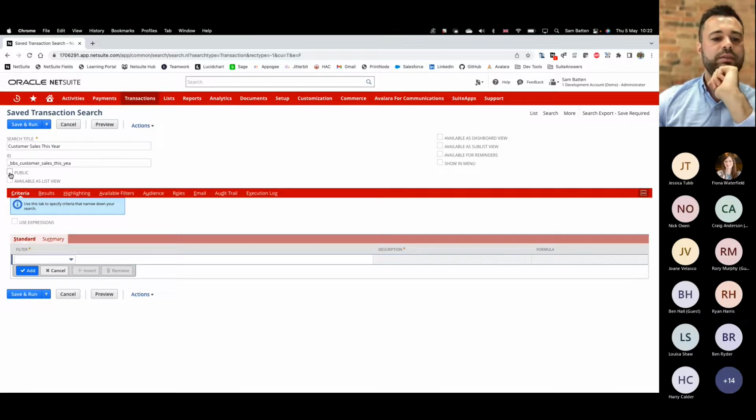Now, the public box will determine whether it is just a private search for you, or whether anyone else in the company can see and access this search. I am going to make it public in this case. We've got some checkboxes here that we won't go through today. Some of them are self-explanatory, such as available for reminders, meaning can it be used on the reminders on your home dashboard. For the purposes today, we'll just keep it quite simple.